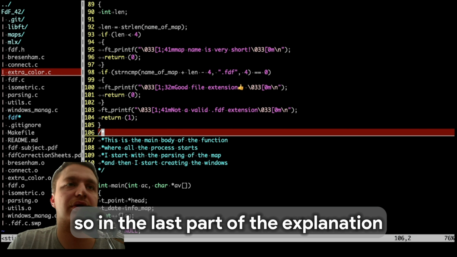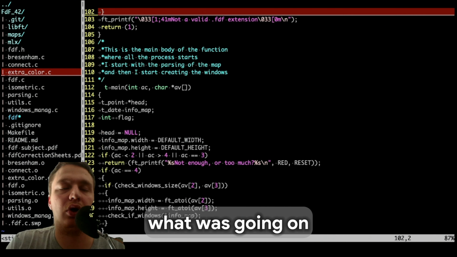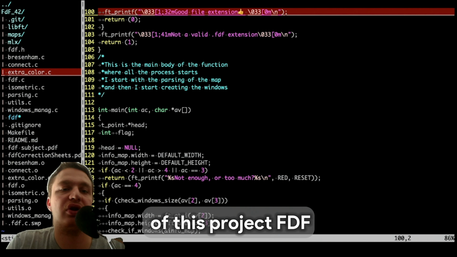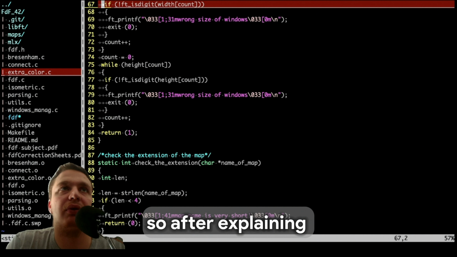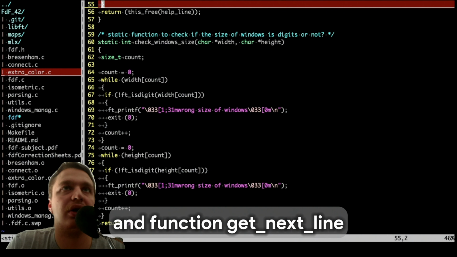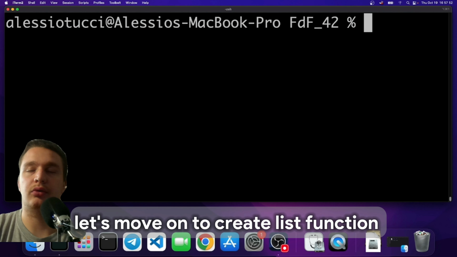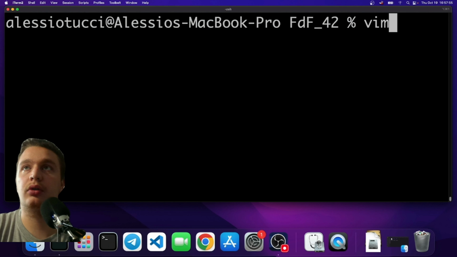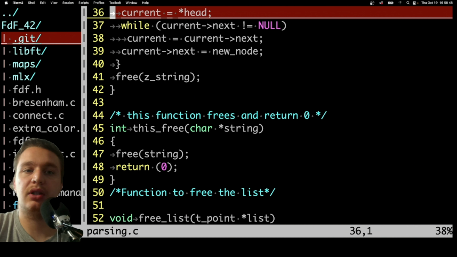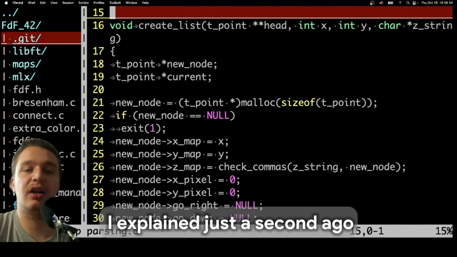In the last part of the explanation, I was explaining what was going on with the parsing of the map, and it was actually one of the most difficult parts of this project, FDF. So after explaining how I was able to use both split and the function get next line to get the x and y values, let's move on to the create list function. Vim parsing, let's see. This function create list, basically what it's going to do is get the 2 counters I explained just a second ago.